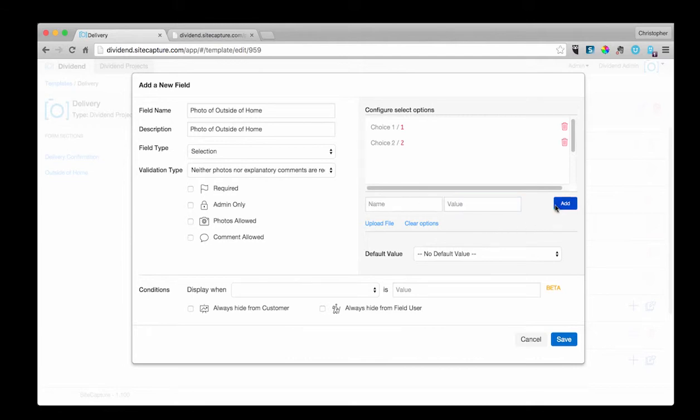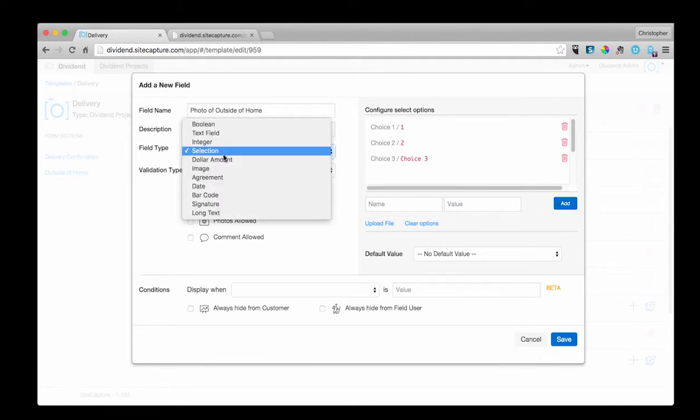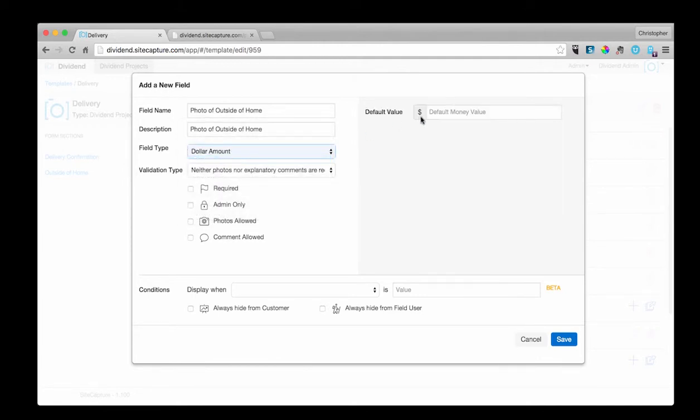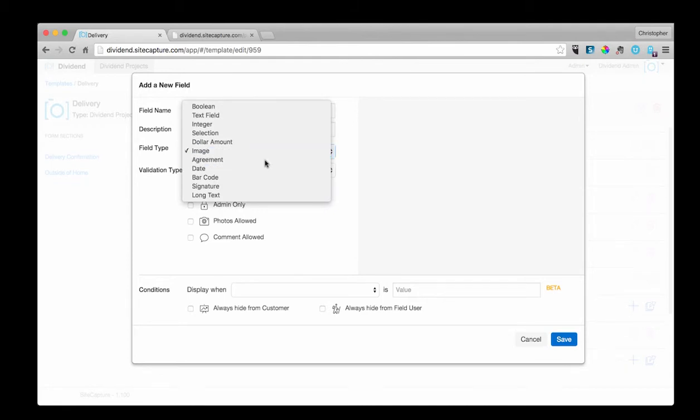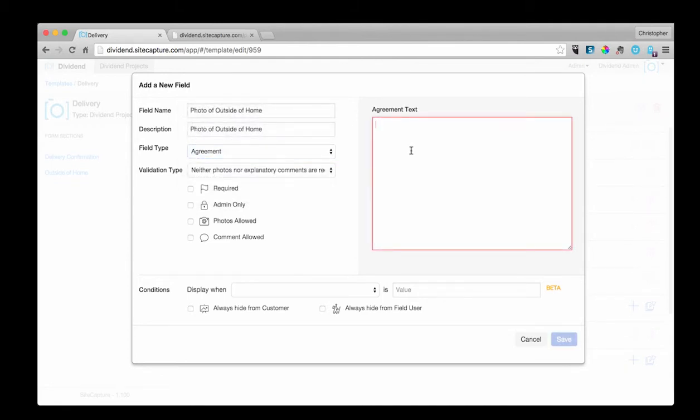You can do kind of however you want. If you want the value to actually be choice, the name. So you can do a dollar amount. Image, which would make the only purpose of the question to be an image. An agreement. This is great for "I will be safe today."